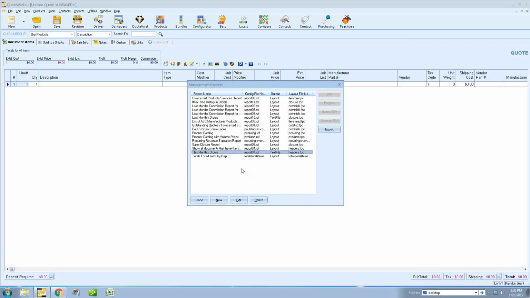Typically, before we added the new functionality to export your reports out of QuoteWerks to CSV, the only way you could do it was to create a PDF, and you can kind of do it using tab delimited, but it didn't work so great. So we rewrote the entire thing to make it much smoother and much easier to use. The first thing you would do is edit a report that you want to be able to export to a CSV file.